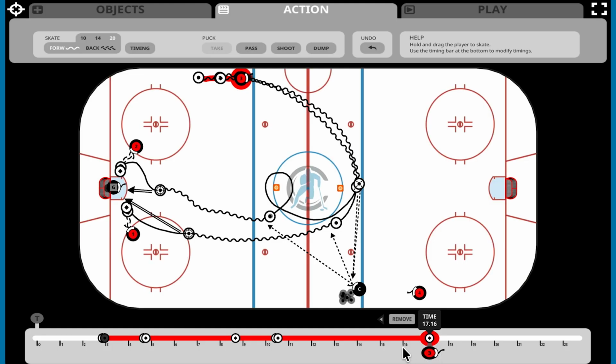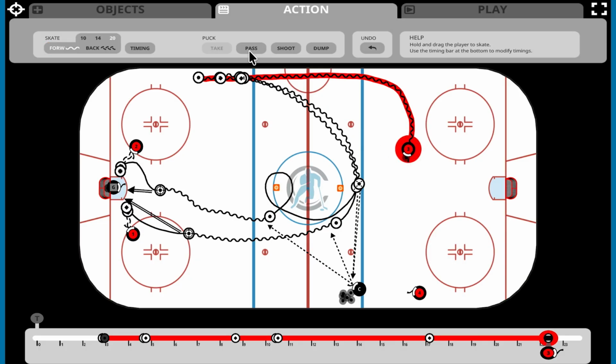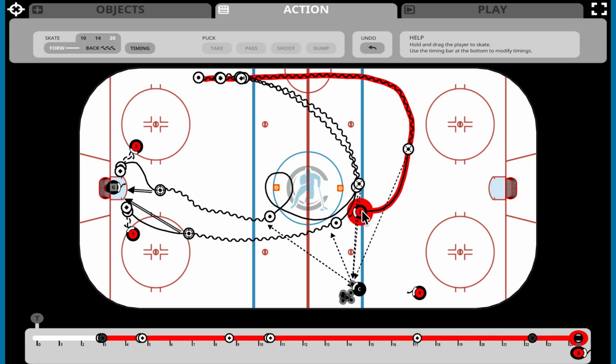Player 3 can now begin his skating route. This time he'll skate high and wide before making a long pass to the coach. Continue drawing his skating route down toward the blue line, where we'll begin setting up a 2-on-0.